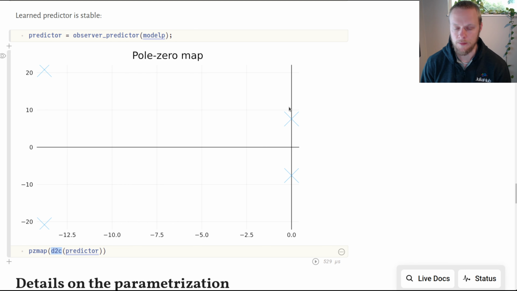And you might see here that I call D to C on all my models before I plot the pole zero diagrams. That's because we have estimated models in the discrete domain, but I find it easier to visualize poles and zeros in the continuous time domain. So this is discrete to continuous. It applies the inverse transformation to what C to D does, continuous to discrete.